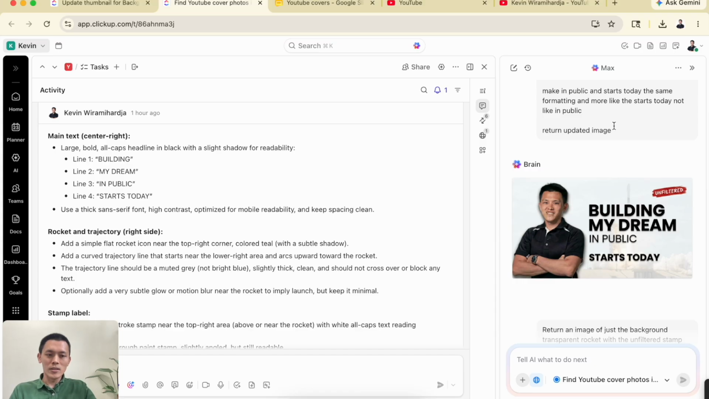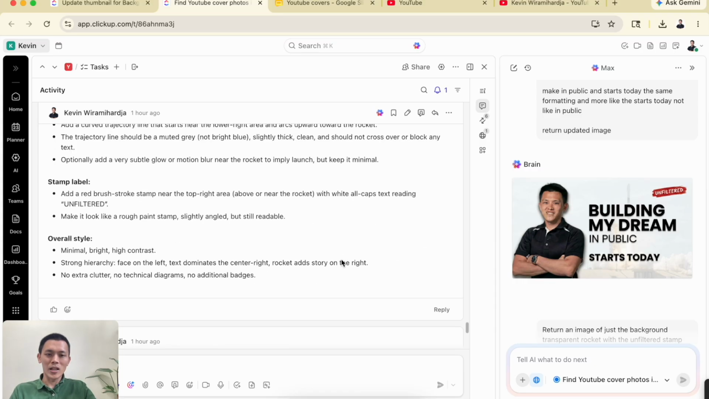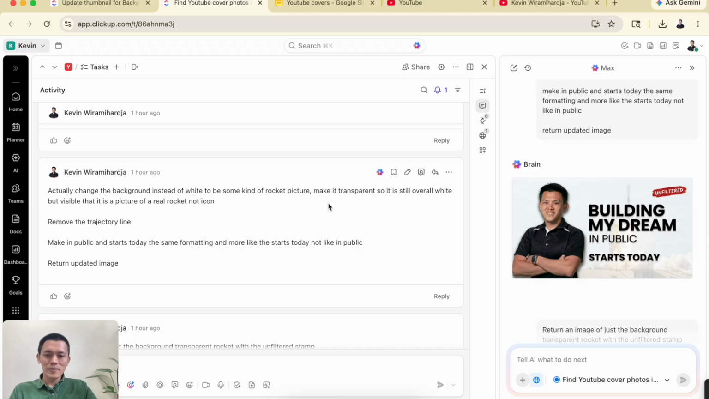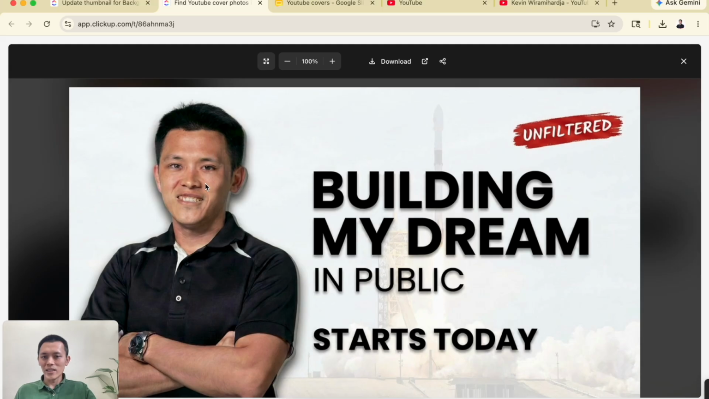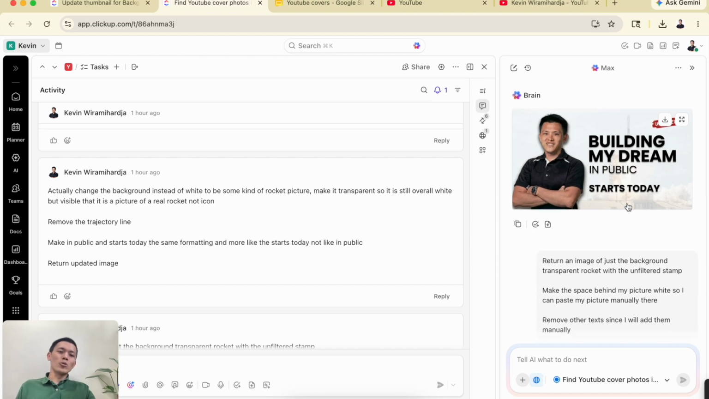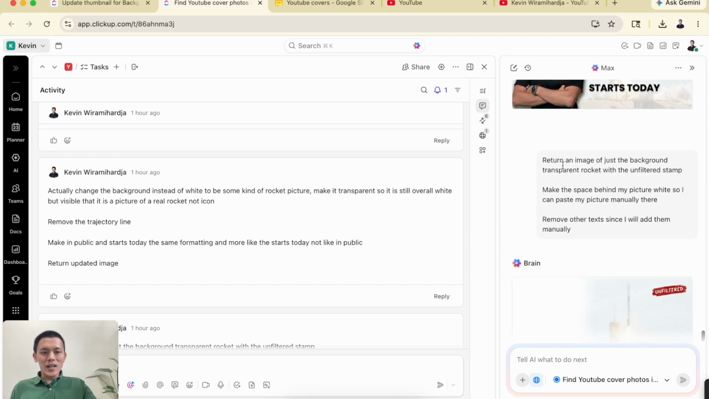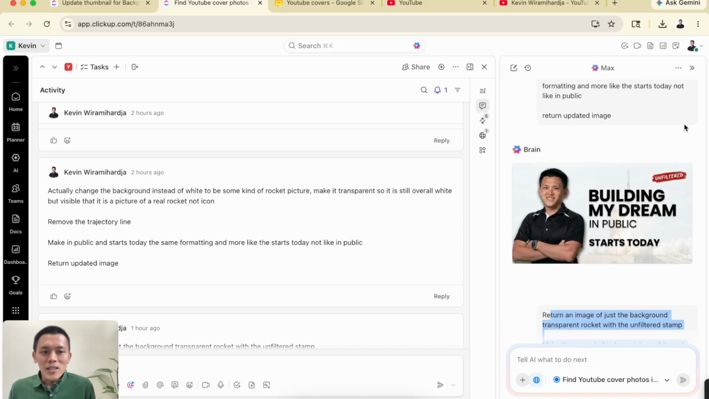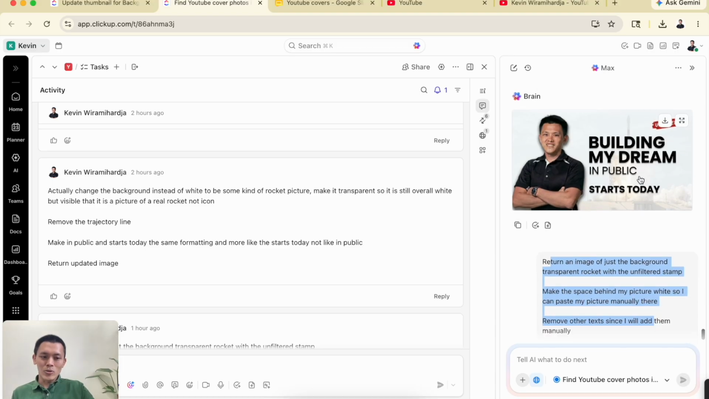I'm kind of getting close to what I like. So throughout this I continue to add these ideas and thoughts and results into here. If you can see, using AI, it actually messed up my profile picture. So it looks like that might not be the best tool to use for this. So I just said return an image of just the background, transparent rocket with unfiltered stem. I like this unfiltered stem here, so I'm just gonna leave it like that, because I don't know if I can find this component easily, let's say in YouTube. There might be in other tools like Canva, but I'm not exploring those other tools right now.